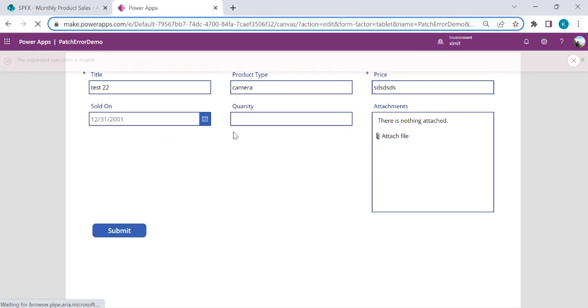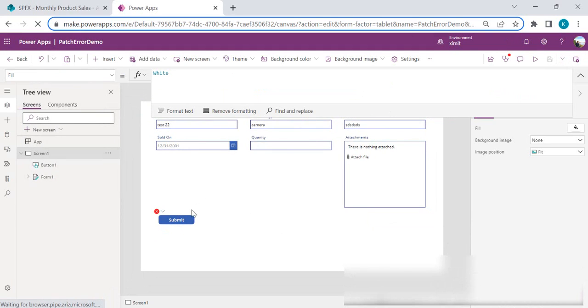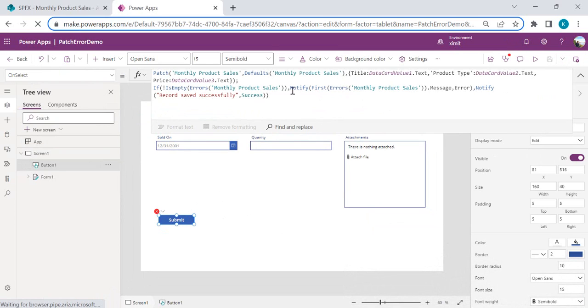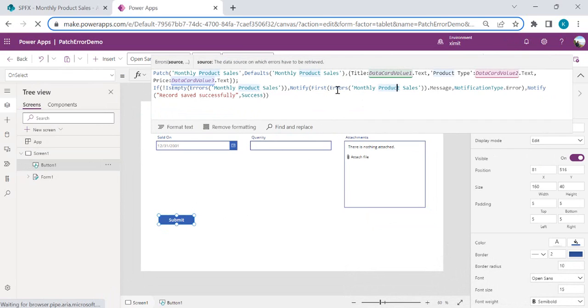Let me do the same with the error record. So let's submit that. I got this request operation failed, but still it's not showing for which column it failed. So we should get the message of which column failed. For that we are just going to add one column piece. So let's go again to our formula, and over here in this notification of error, while getting the notification, we are going to pick the column value so that we can show which particular column failed.